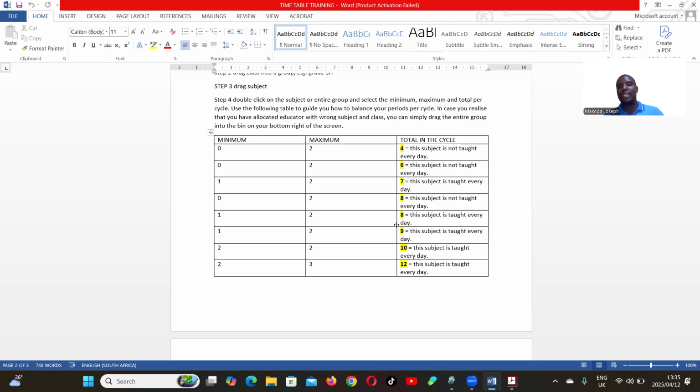And then there is this subject that is having 6 periods in a week. If the subject is having 6 periods in a week, it means the minimum is 0, maximum is 2, and then total is 6. You can have at least 3 double periods in a week, and then 2 days the subject is not available on the timetable. Then it's fine, it makes sense.